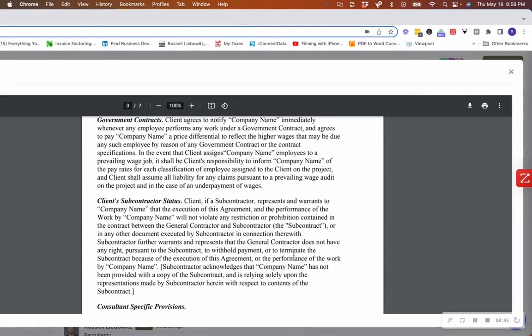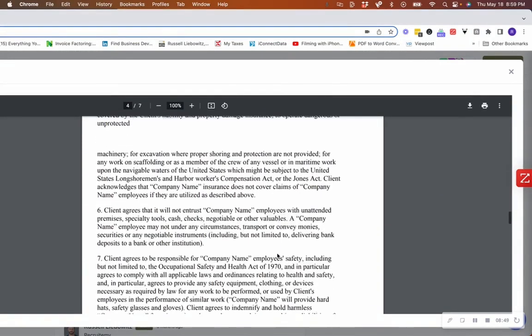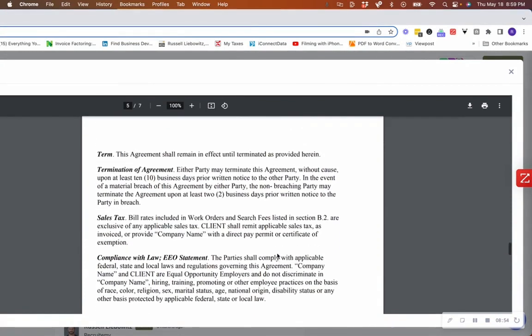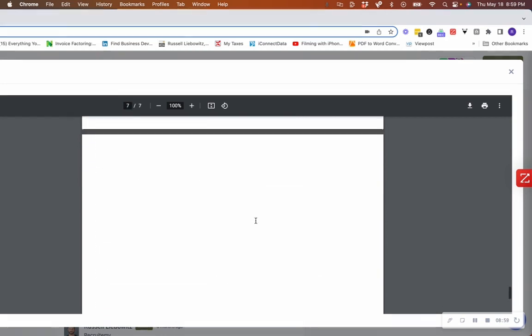I know I've seen different structures, guys. That's always worked for me. So I just wanted to share that with you. And then, most of the stuff, again, is just legal jargon, nothing too crazy. Pretty simple term of agreement. Sales tax isn't even really applicable here. And they sign it and you're off to the races.